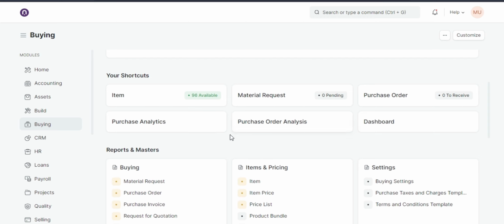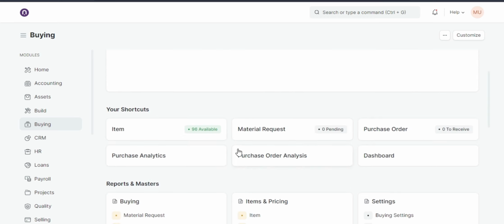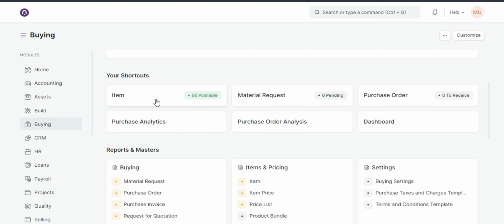So, sir, this is the buying module. You see, you have to have items, warehouses and supplier master ready before you move on to working with the purchase request document.